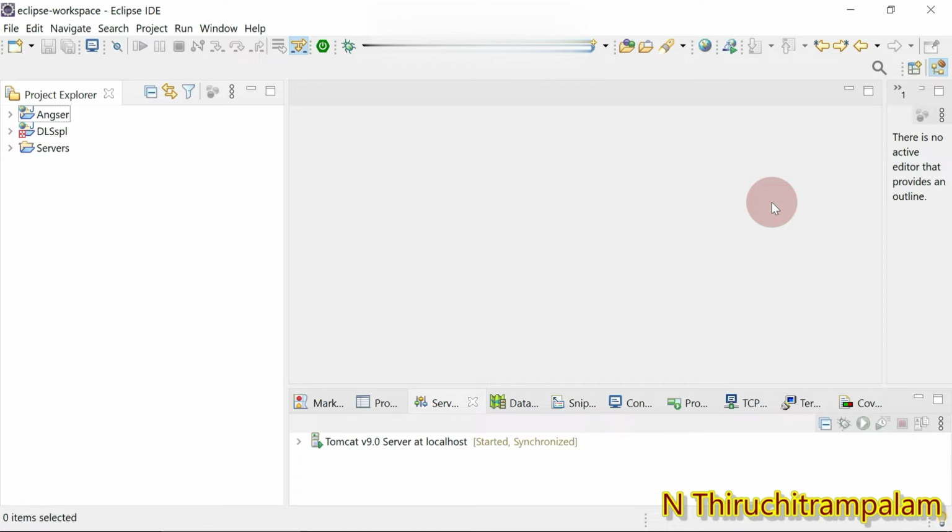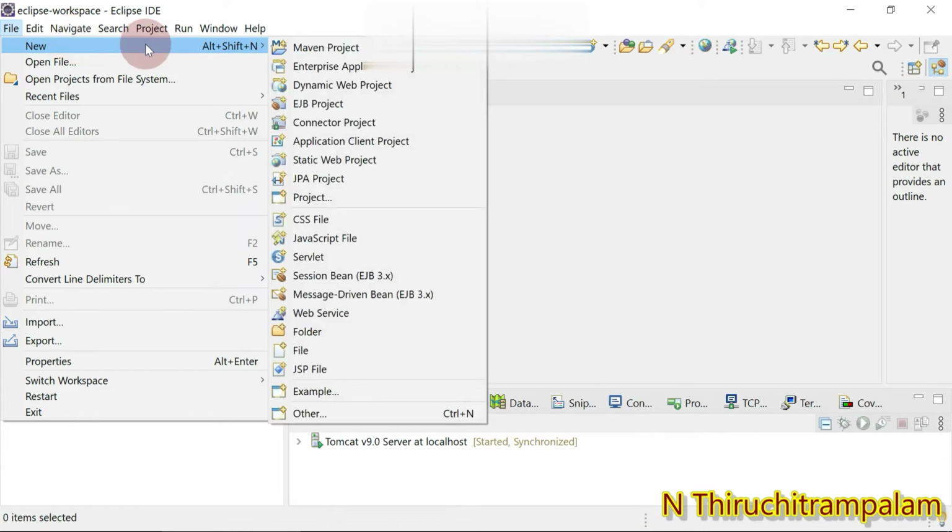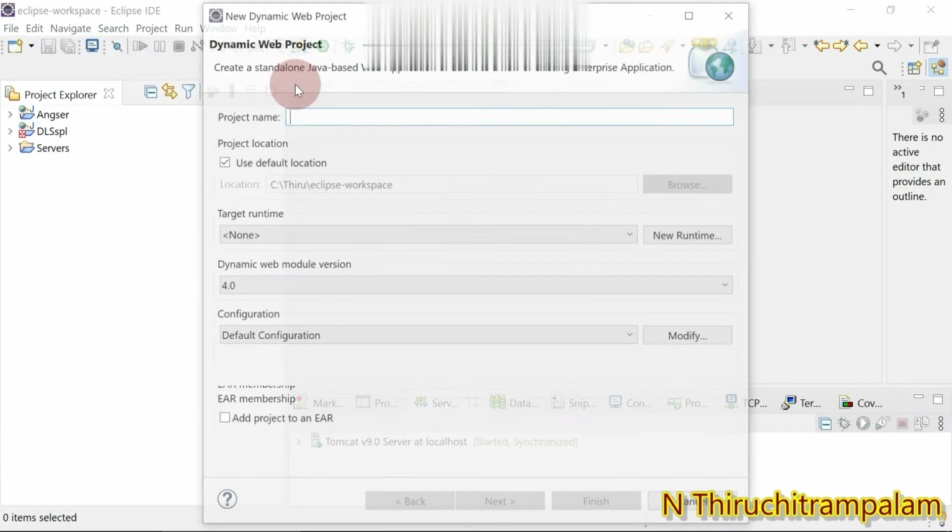Okay, and the services can be created in two ways. One is factory and the other one is service. So let's see how to create a service in an AngularJS application and how we make use of it in an application. Right, so just click on File, go to New and Dynamic Web Project.